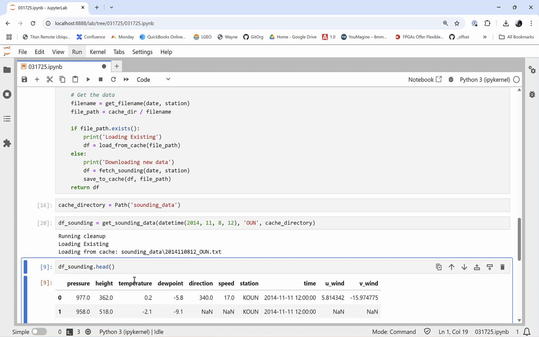So with just a few more lines of code and a couple of functions, we've been able to add both file lifecycle management and some redundancy in terms of data sources to our sounding data caching engine.